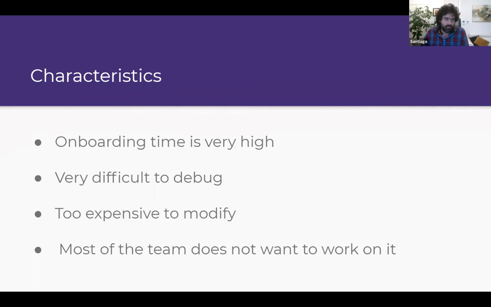From what I just said, it follows that it is expensive to modify. Adding new features and changing the existing ones is very difficult and expensive because it takes longer and longer each time, and each time we modify the code it is of lesser quality.